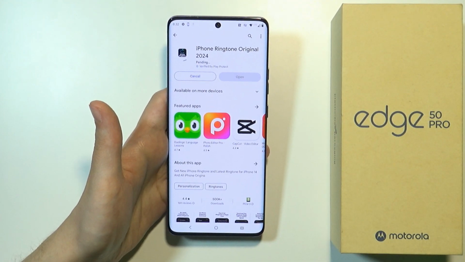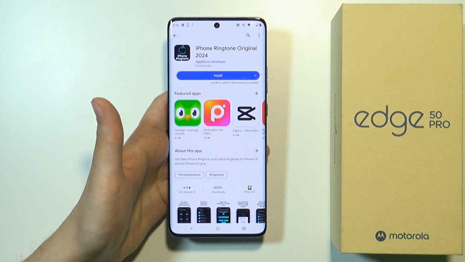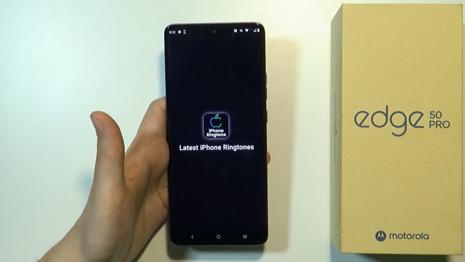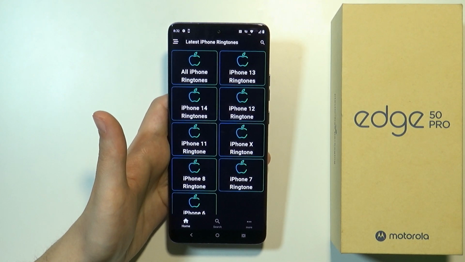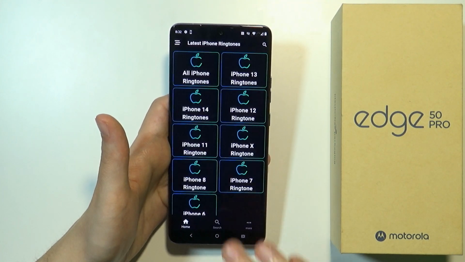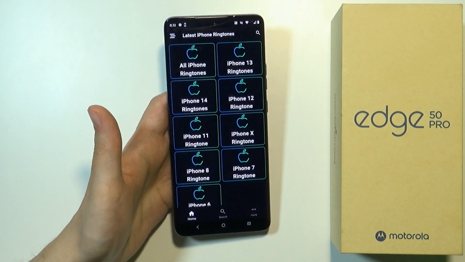the install button. Let's wait a couple seconds to download and install the app on our smartphone and then let's open it. There we go. Now let's wait a couple seconds. There we go. Let's press consent. And now we can choose which type of ringtone we want from which iPhone.